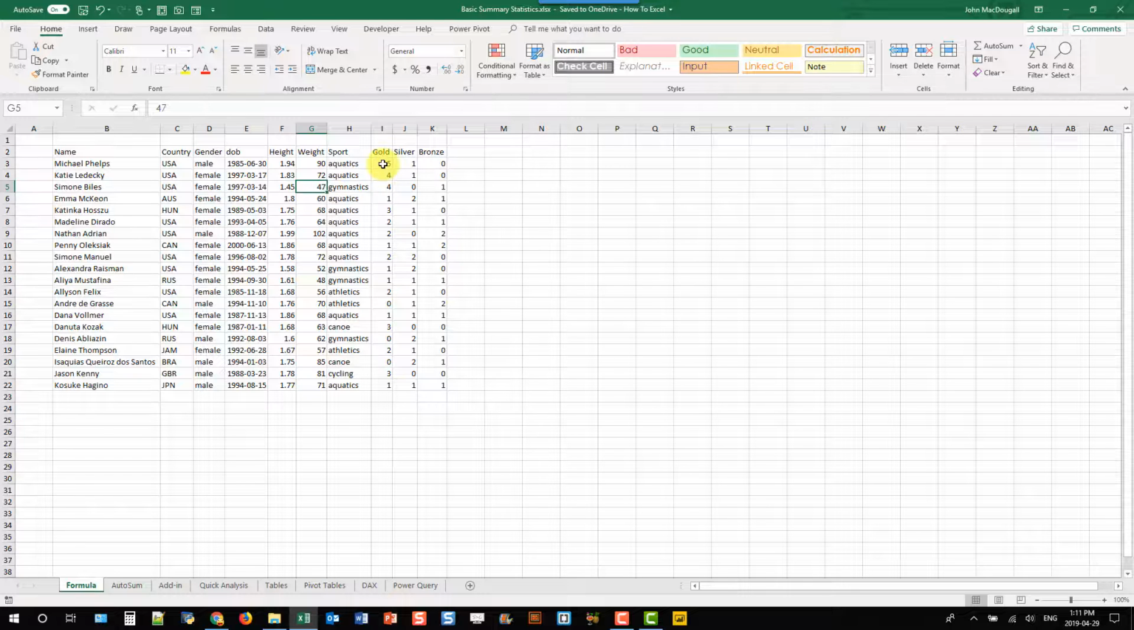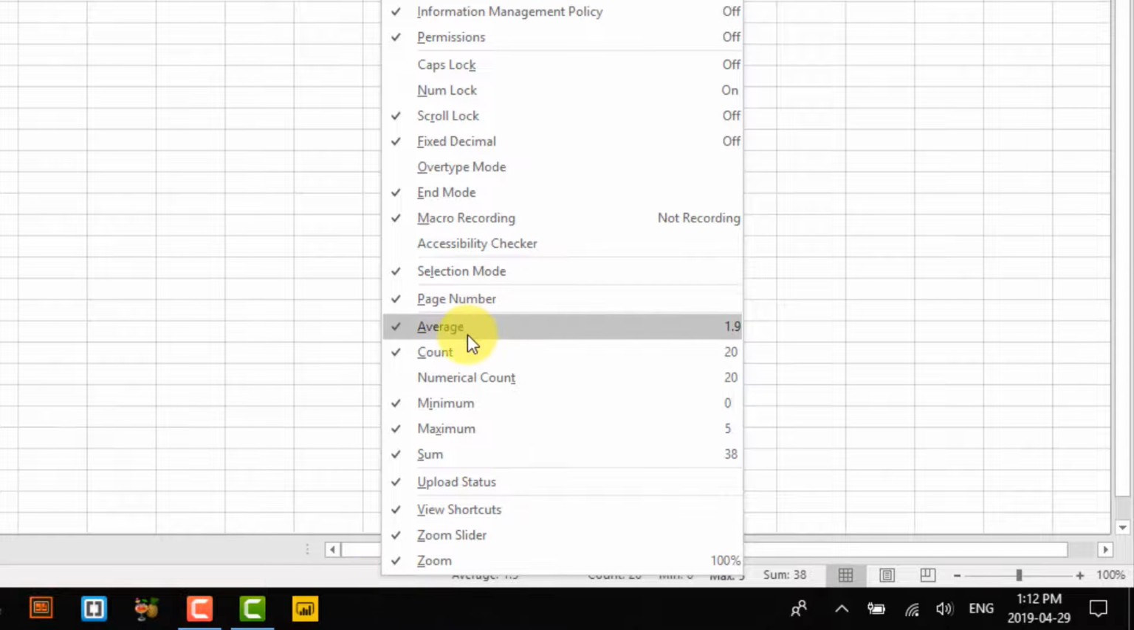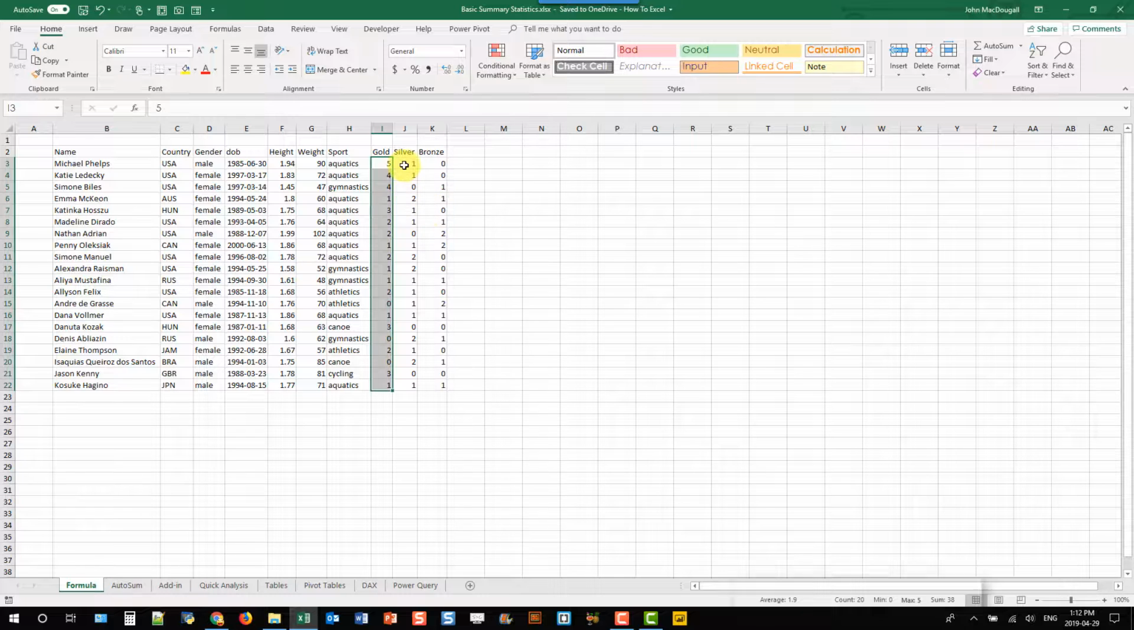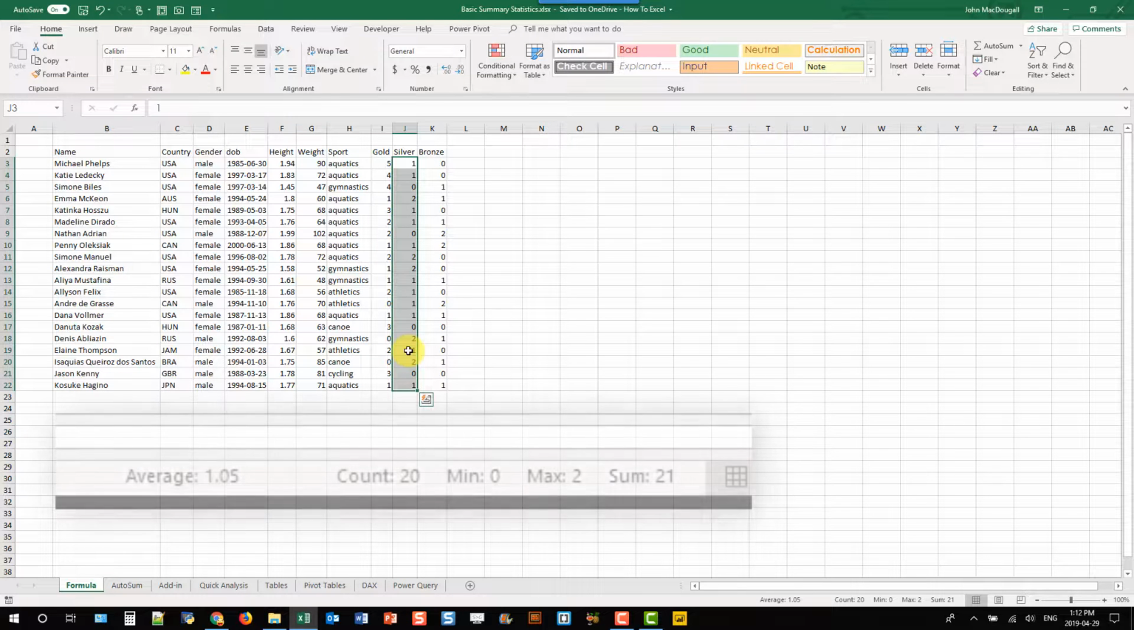The first method we're going to take a look at is using the status bar to view these summary statistics. So when you select a range of values, Excel is going to display the basic summary statistics at the bottom here in the status bar. Now, if you don't see these statistics, you can right click, and that's going to give you the option to enable or disable the various statistics here. So I've got average, count, minimum, maximum, and sum enabled here, and I get to see those values displayed in my status bar here. Now those values depend on what range of values you select. So when you select a new range of values, those statistics are going to update as well.